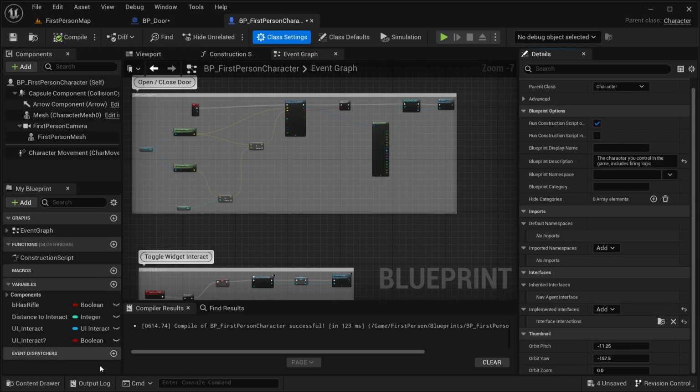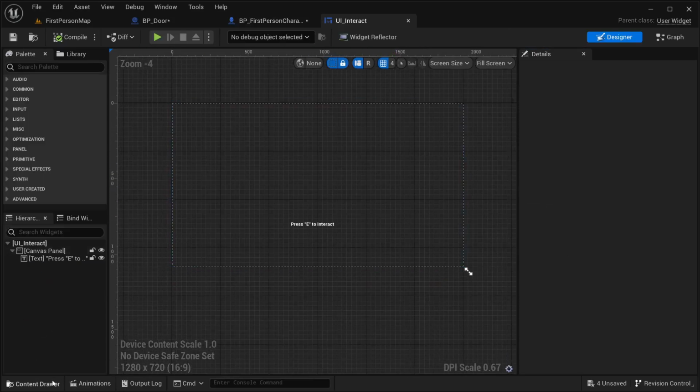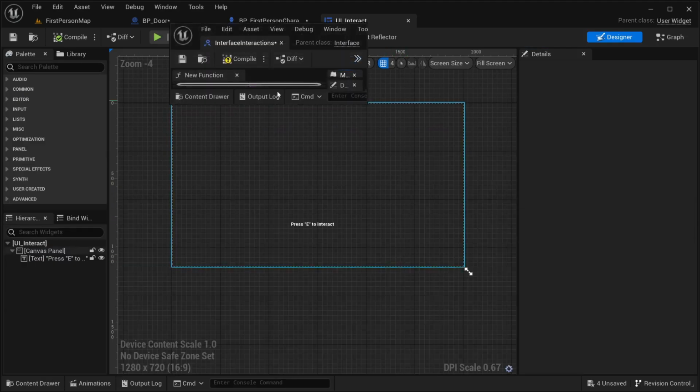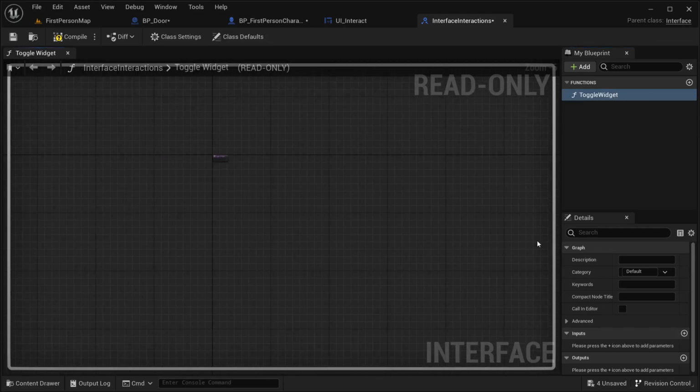Now I can compile this and let's go into this interface. Actually, not that one, sorry, that was the widget. This interface over here. And as you can see, the blueprint is quite different from what you've been used to in Unreal Engine. But let's just create a small event, let's say Toggle Widget. This is just for our example.